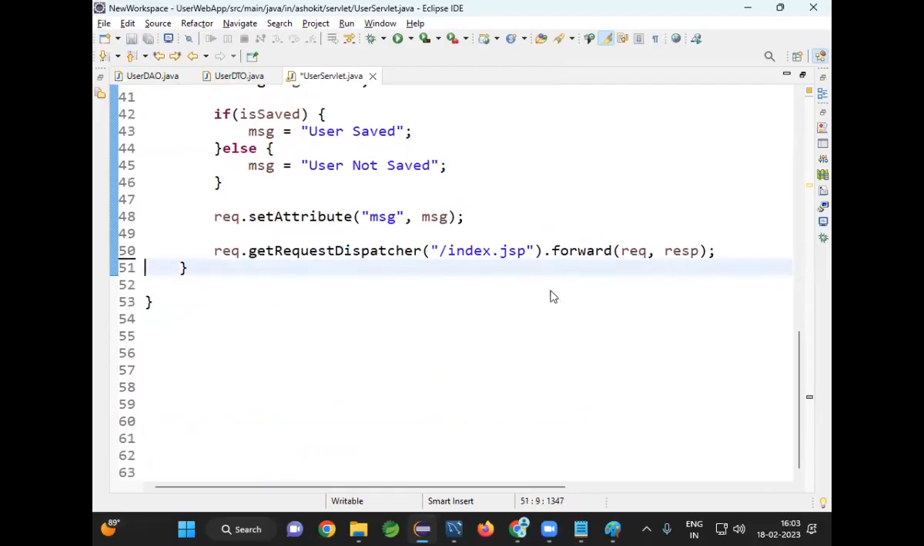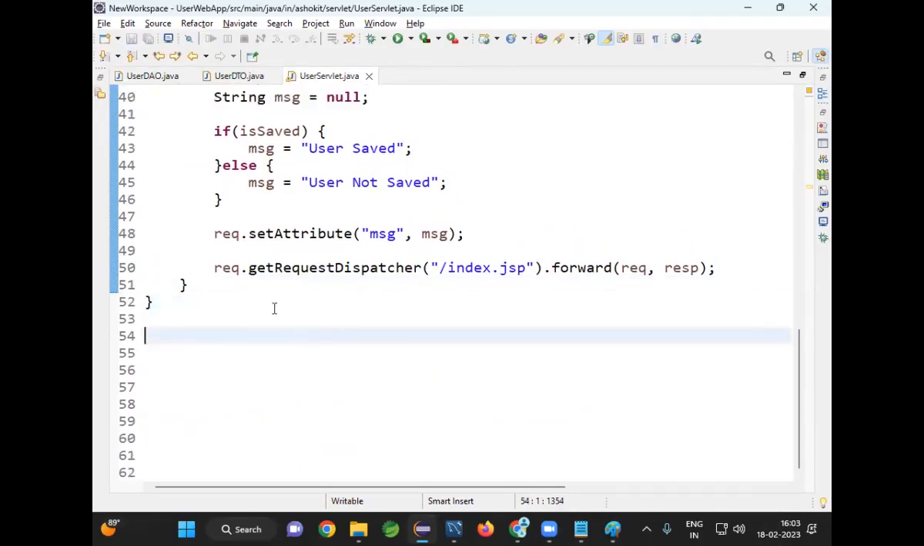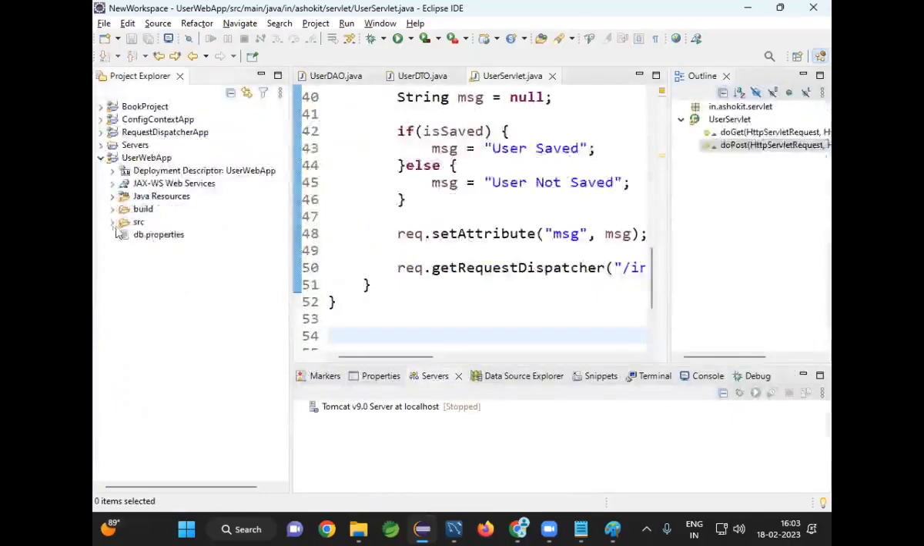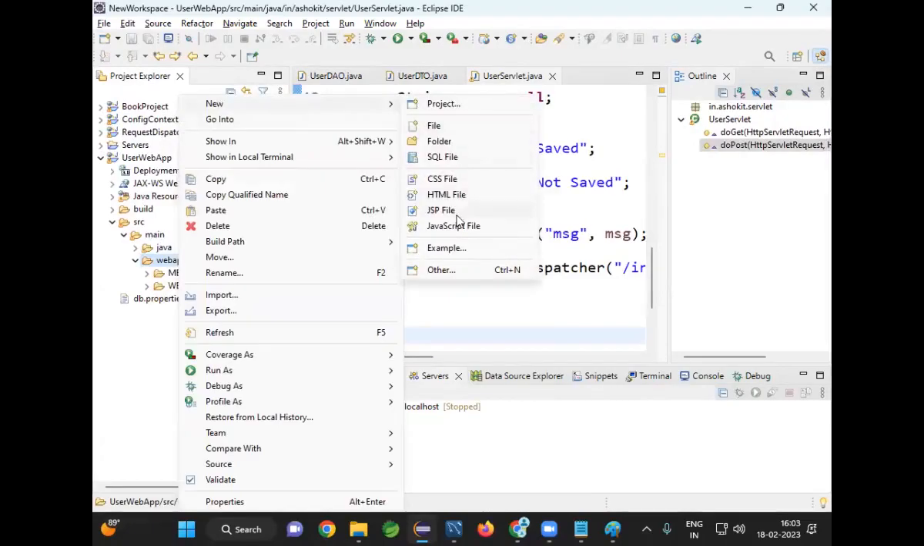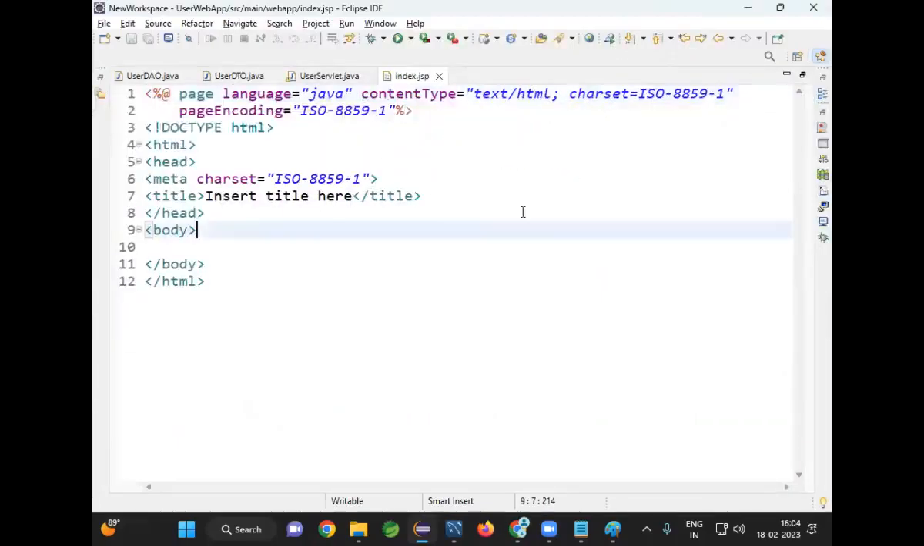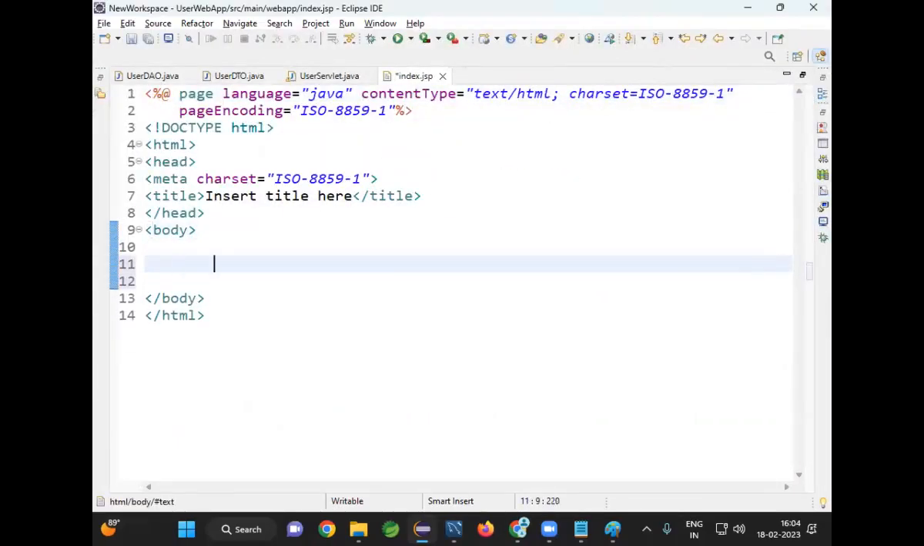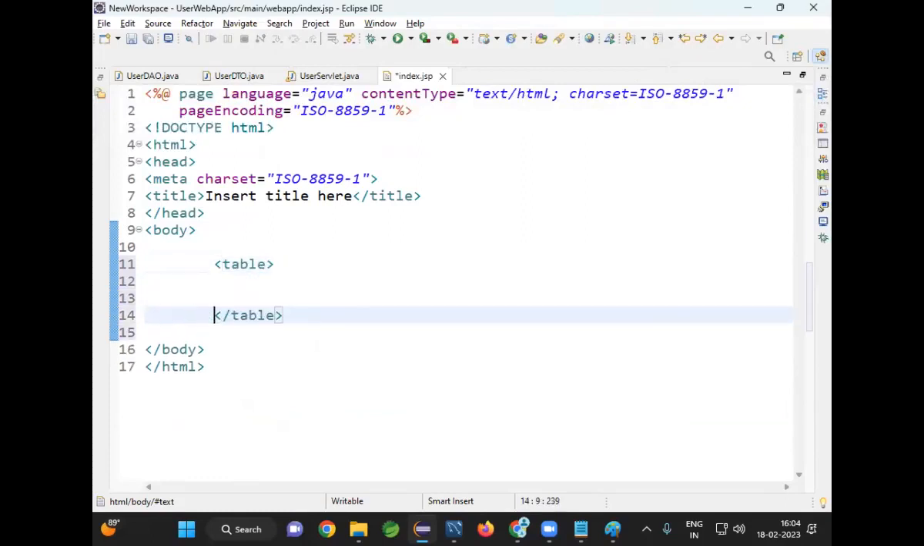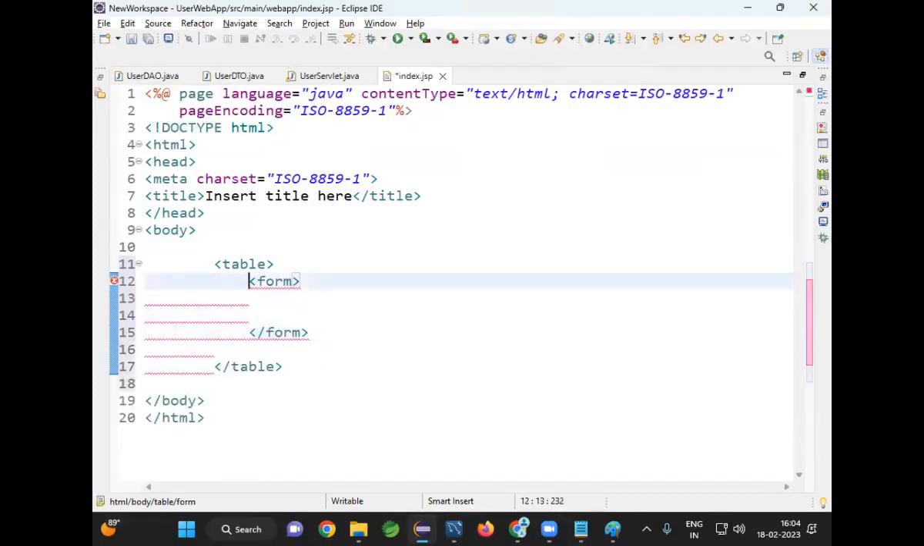Can we check whether it is working or not? Yes. Now I need to create one JSP as a welcome page. In src main webapp, I am creating a JSP file with the name index.jsp. In this JSP, I need to display my form. So let me go for a table. Inside the table, I will go for a form. Inside the form, I need to specify the action. Form action is equal to user, method is equal to post.